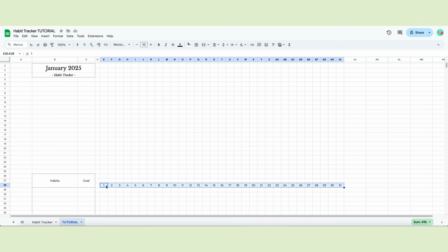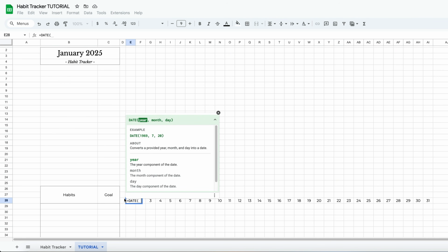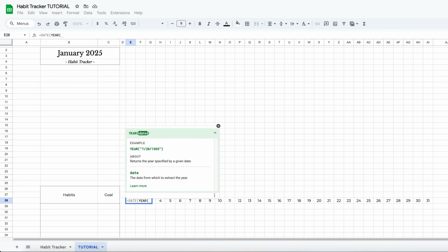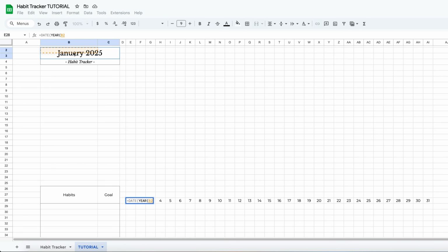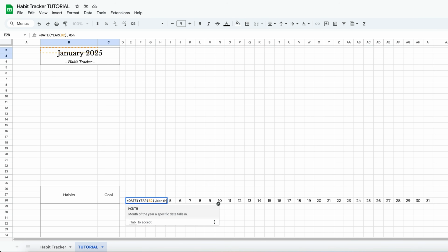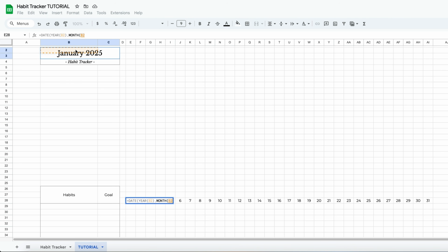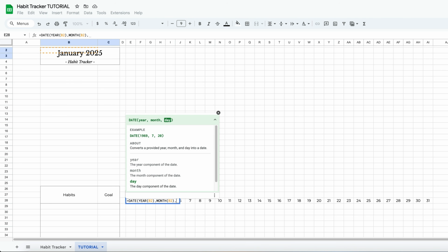Go back to cell E28 and cancel the number 1. We will use the date formula to turn our number 1 into the first of the month. Write equals date, open parentheses. As you can see, the formula wants a year, a month, and a day. Write year, open parentheses, and select cell B2, which holds our date, close parentheses, comma, month, open parentheses, and select cell B2 again, close parentheses, and add a comma. For the day, write the number 1.